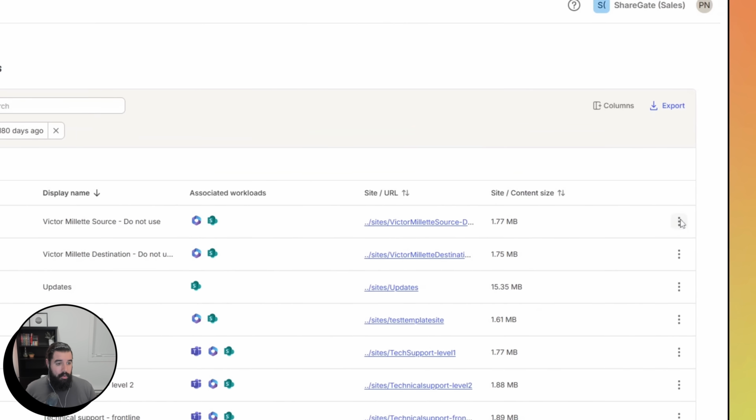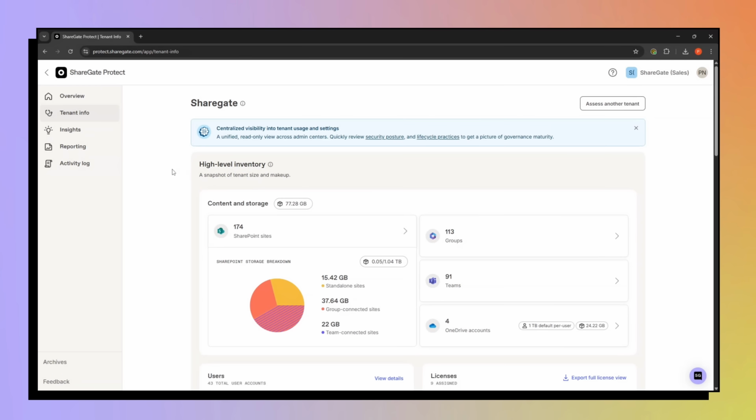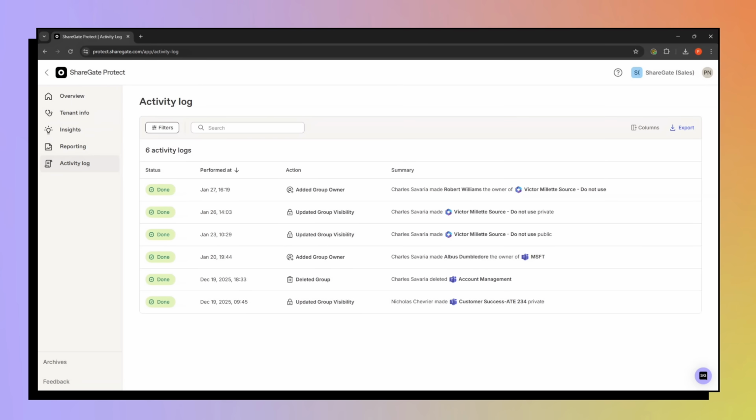Protect is built on top of the Microsoft environment. It uses Microsoft APIs, such as the Graph API, and other Microsoft approved processes. Nothing runs automatically without approval or direct interaction, and every action is logged in the activity log, from when the change was performed, what it was, and who did it.